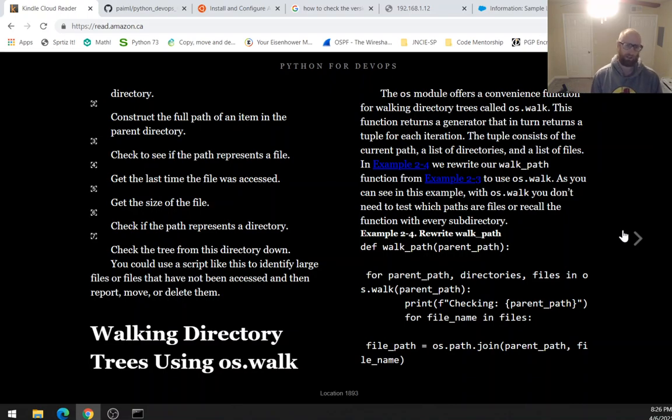Then they checked to see if the path represents a file. They got the last time the file was accessed. They got the size of the file. They checked if the path represents a directory. And then finally they checked the tree from this directory down. You could use a script like this to identify large files or files that have not been accessed, and then report, move, or delete them.